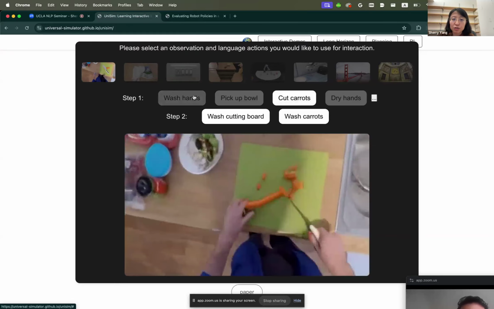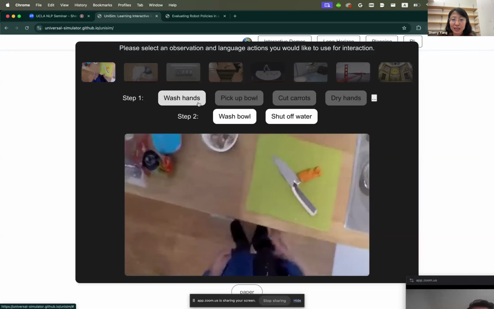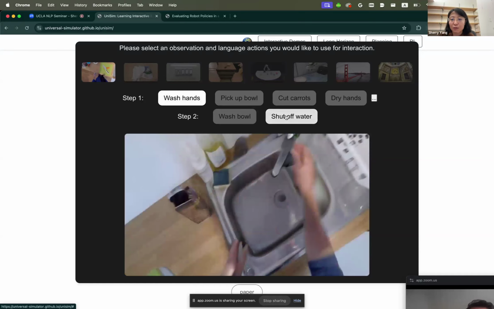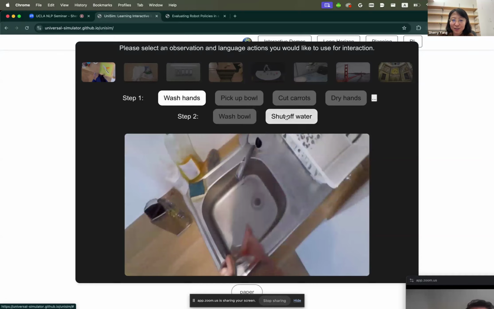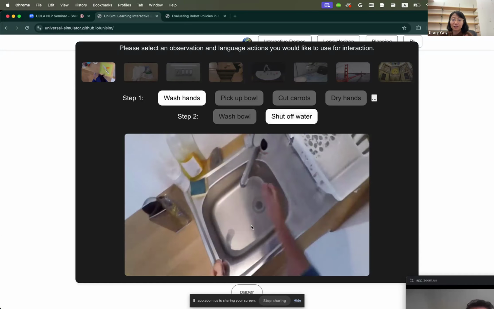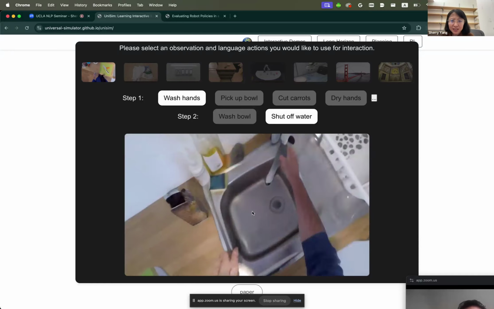And the simulator, the world model, should also support repeated interactions. After the first action, washing hands, I'm going to ask the person to shut off the water, right? So the person is going to start from the previously generated video. By the way, all of these videos are generated by the model. They don't exist in the actual data.